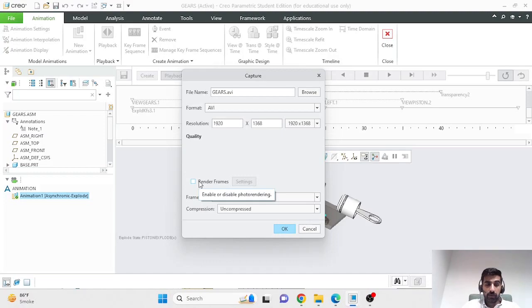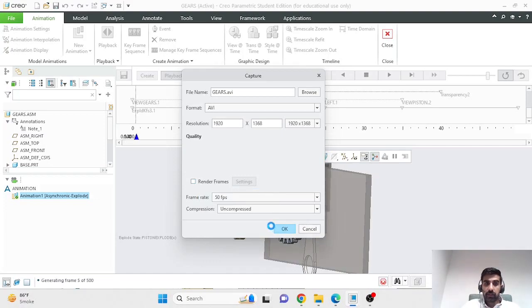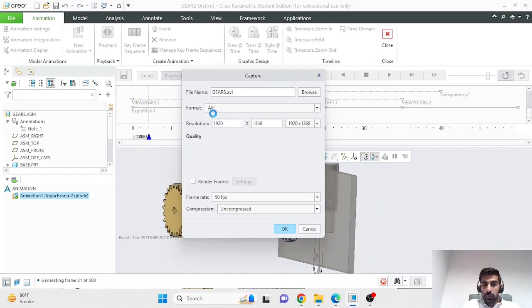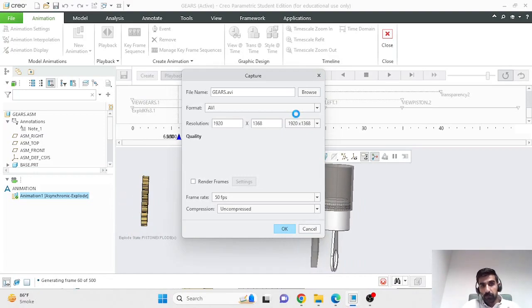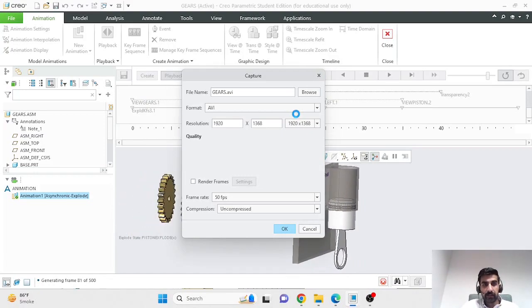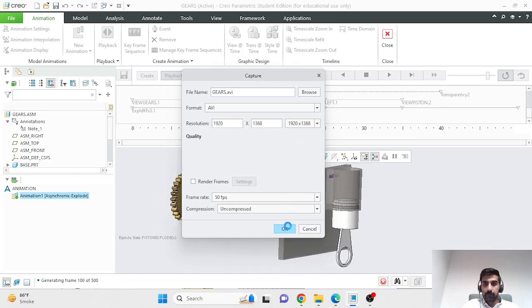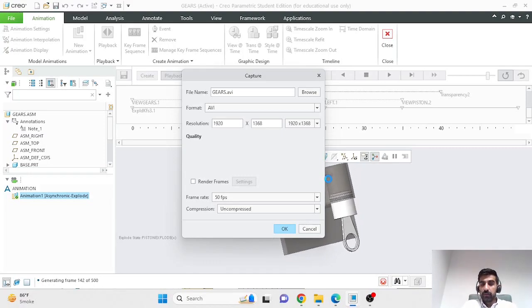I'm not selecting render frames, but if you want very high quality images, do select that, but that will take more computational power and slow things down. And if you don't have a very powerful laptop, it might even crash your laptop, but worth playing around with. I click OK. It will go through the sequence, start to play an animation, and it will save a video. This might take a while depending on how long your animation is, what resolution you've selected, and of course the computational power of your computer.